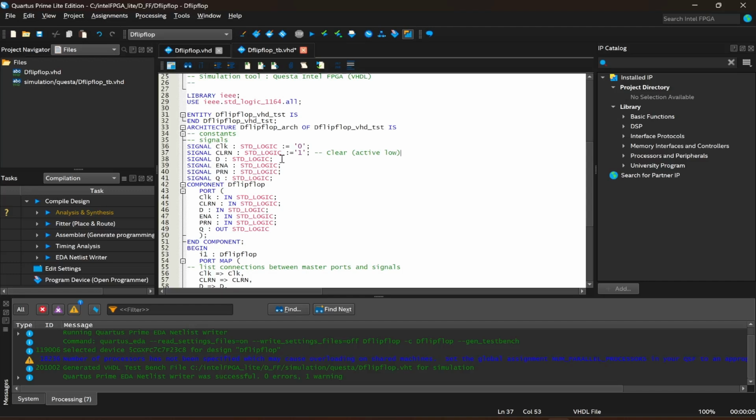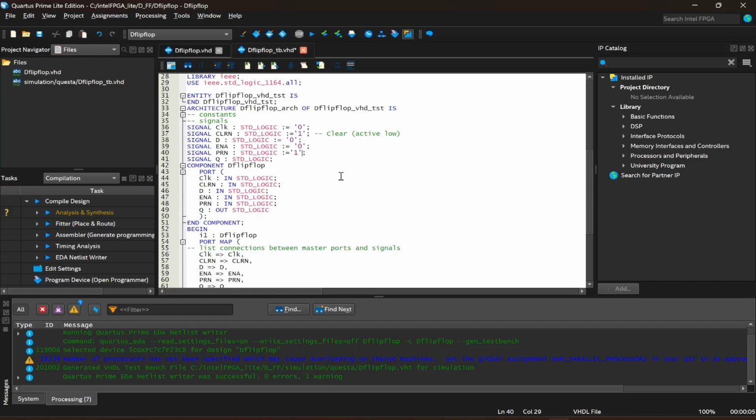So the input, let's initialize it to 0. So let's take this, copy, paste it. For the enable, also let's initialize it to 0. So we can paste this again. The preset, also this is active low, same as the clear. So let's also initialize it as disabled. 1 is disabled or inactive and 0 is enabled. So this is good. Let's save.